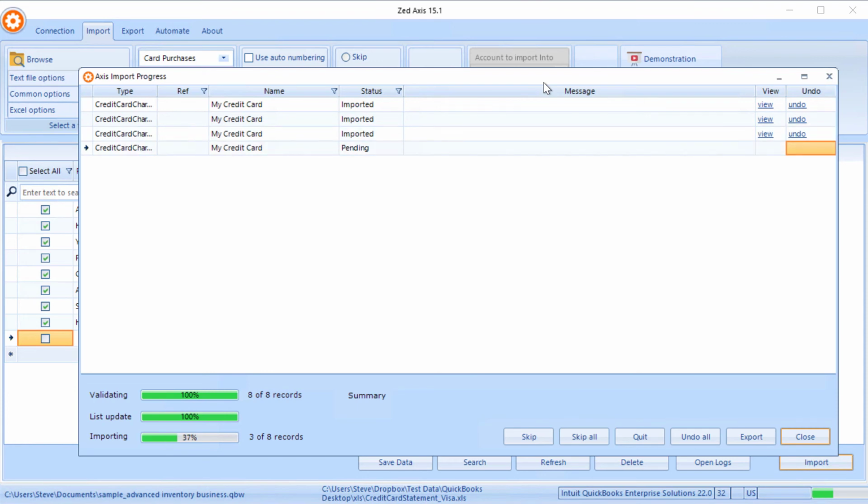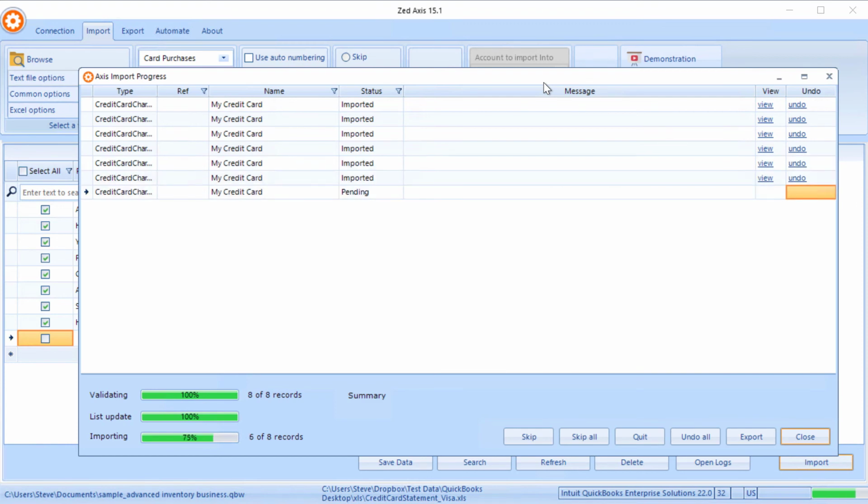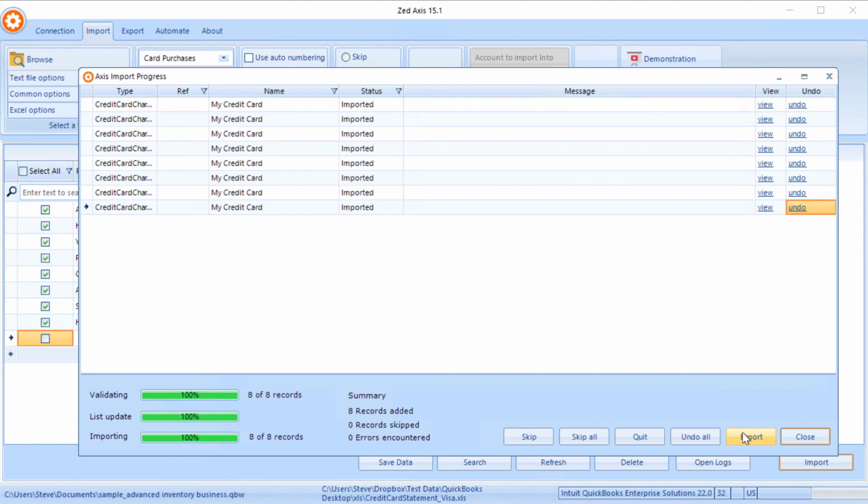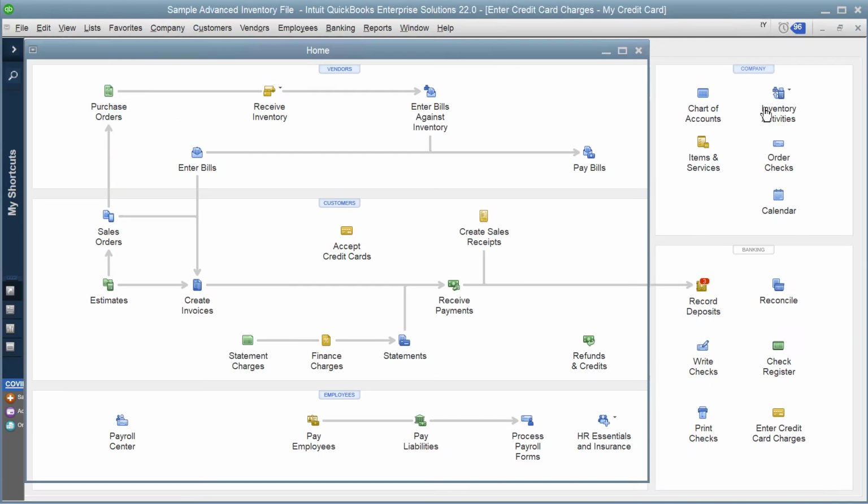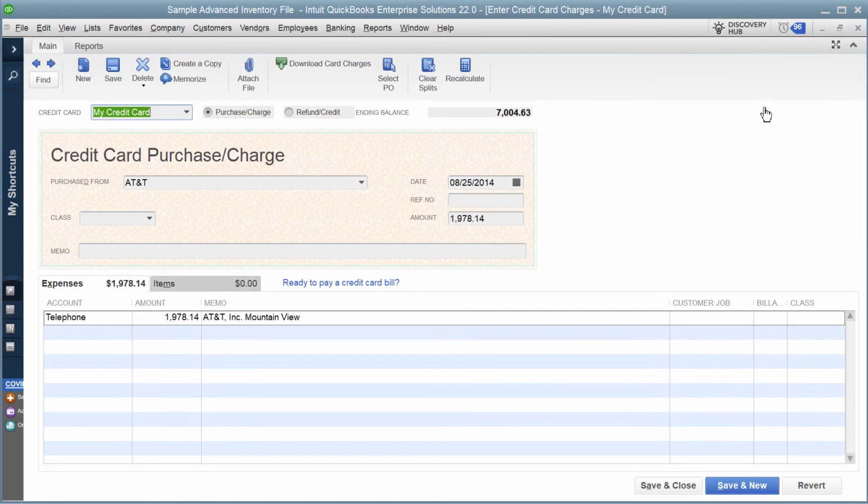If any errors are encountered during the import, you'll get an error message and a detailed message of why the transaction failed, so you can go back and correct that and re-import it. There is a button down here which you can use to export the sheet containing all the failed transactions, so you can reattempt to import those as well. Once we've done that, we can click on view. We can go and see what's been imported directly in QuickBooks.